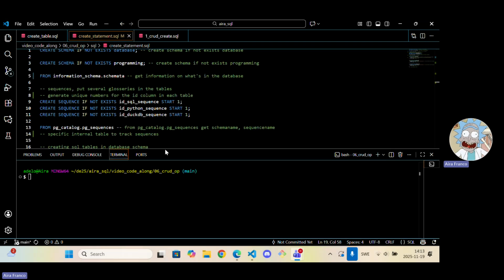Yes, so today I'm going to be working on DuckDB SQL CRUD operations. To begin with, I need to be on the right path, which is here, SQL video code along 06 CRUD operation. And when you see main, that is a good sign that I am in the right folder. Otherwise, I can always check here on my Explorer panel. Then I will have to create a database. So let's put DuckDB UI.